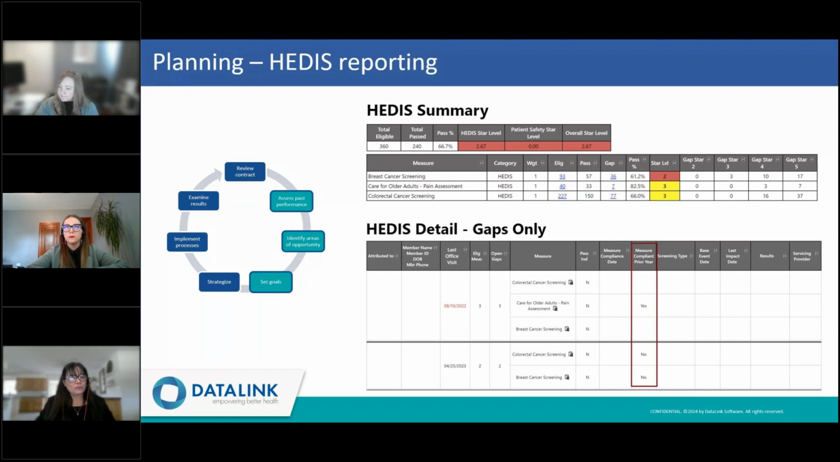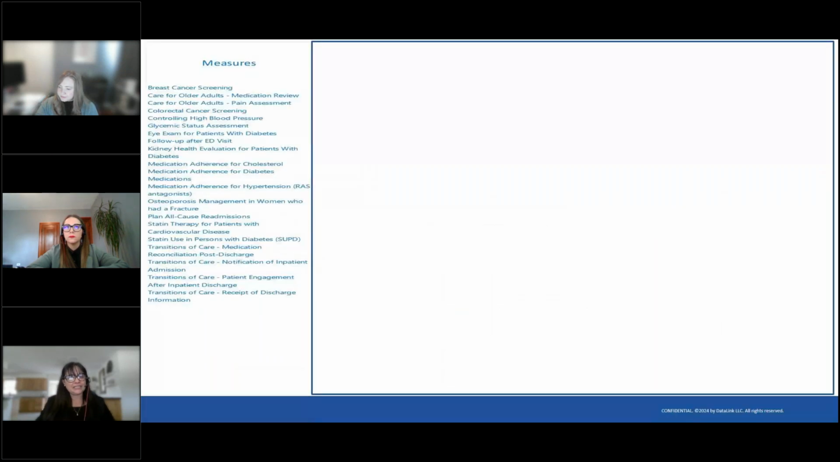Okay, so first, you want to list the measures in your contract, or maybe just the measures that you want to focus on. It doesn't necessarily have to be all the measures, but you want to have a plan on when you're going to do what.